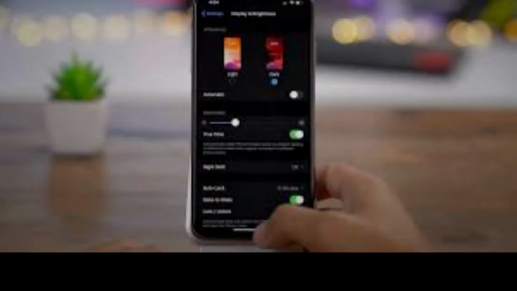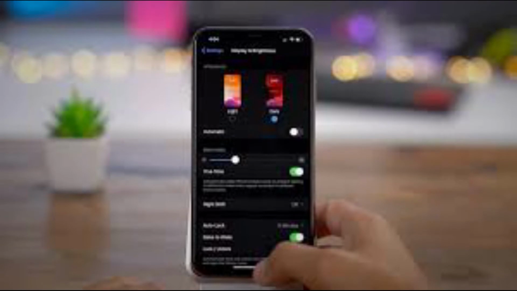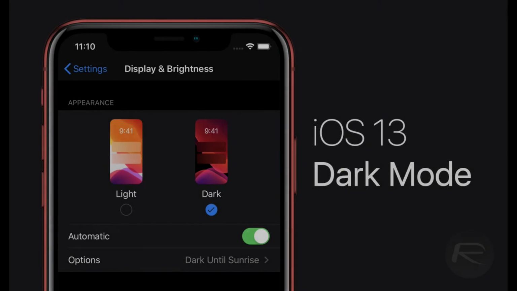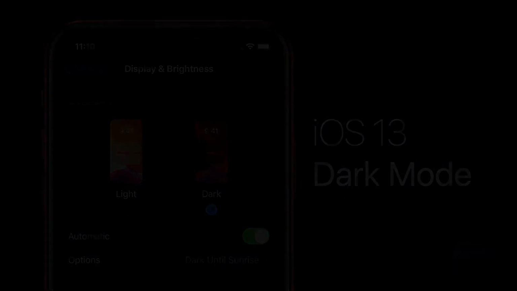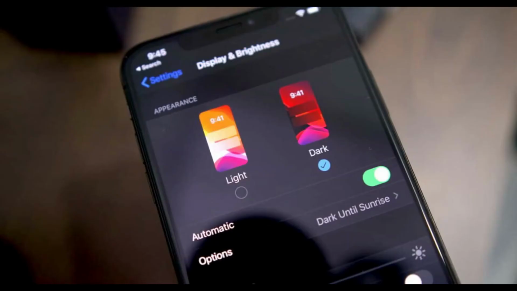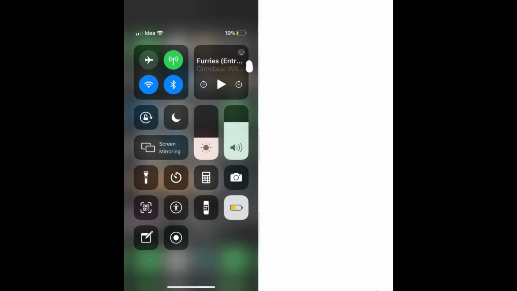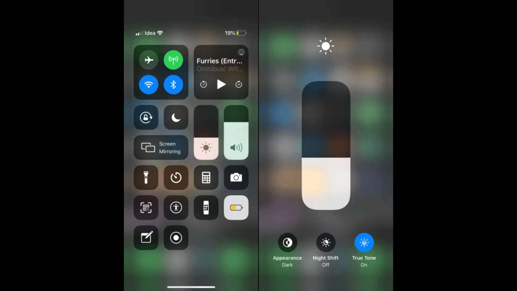Number 1. Turn on dark mode. You're going to love the new dark mode in iOS 13. It instantly flips the color scheme, giving you a true black background and white text. Not only is it easy on the eyes, but it also helps with the battery life. To toggle dark mode, open Control Center and tap and hold on the brightness bar. In the bottom left corner, you'll see a new appearance toggle. Tap on it to switch to dark mode.